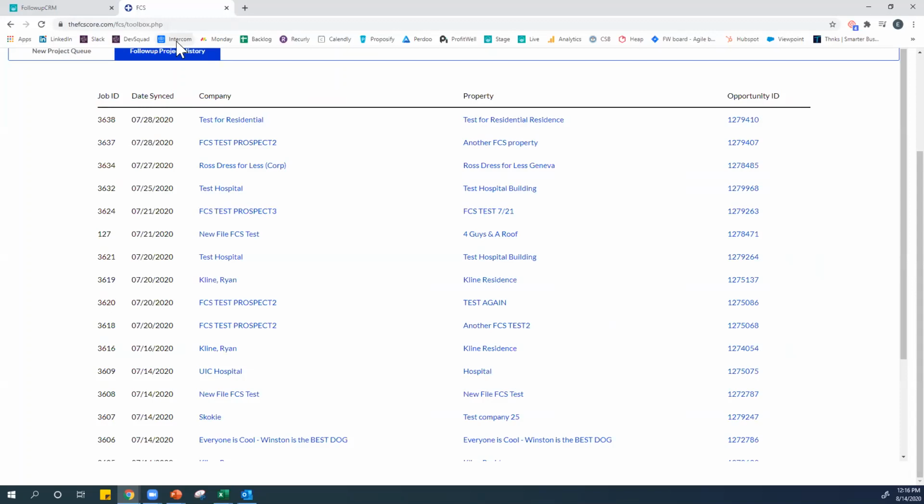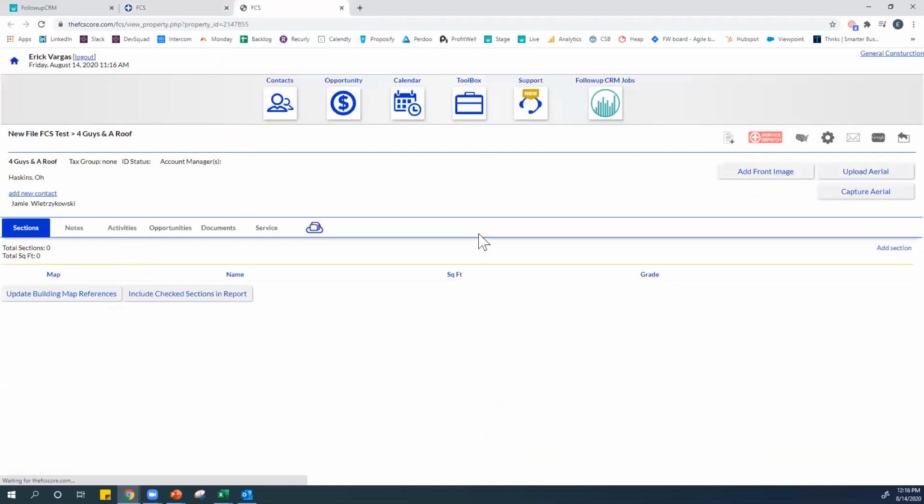Let me just click here on the project history so you can take a look at what that looks like. Here, you can see the company, the property, the opportunity ID. And if you come here, you can click on any of these areas and it'll take you to the FCS file itself. So here you can see, for example, where we were taken. You can do your aerial, you can do your dispatching, whatever you need to do.